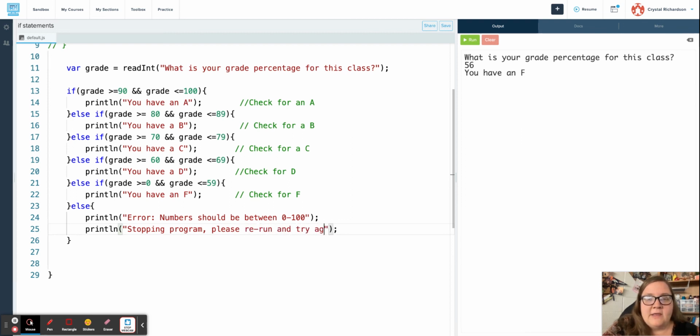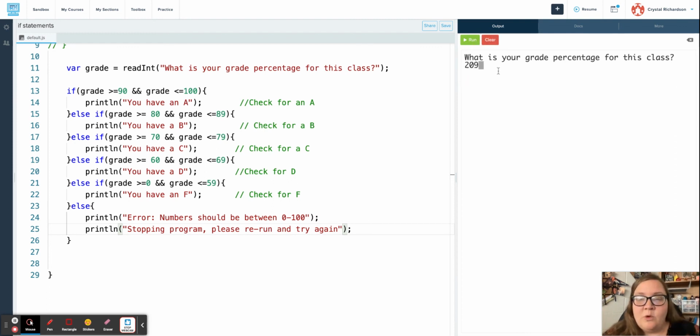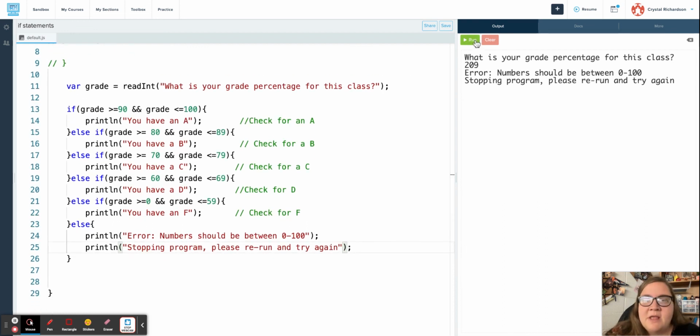and try again. So now if I put in any kind of weird number like -9, I'm going to get my error message. Okay, because -9 is not going to be a percentage that you get for a grade. Likewise, if I put in something really high, like 209, I will get that error message. So now that we have our complete program, let's go ahead and do multiple test runs. First, let's check for an A. Any number between 90 and 100 should give me an A.